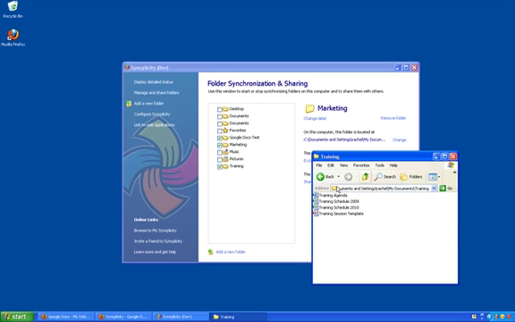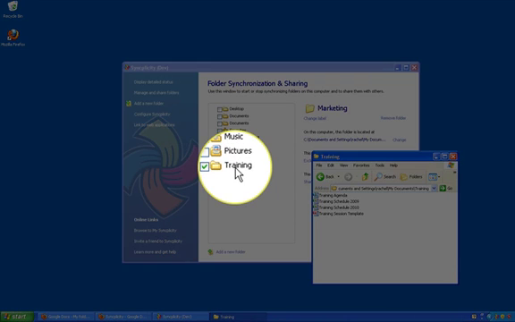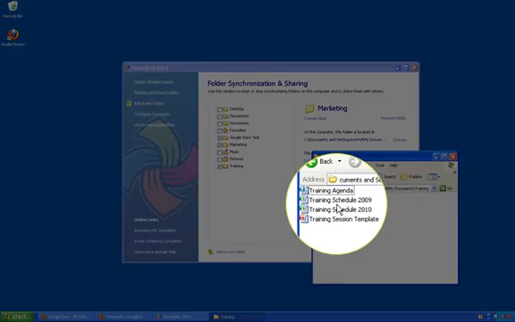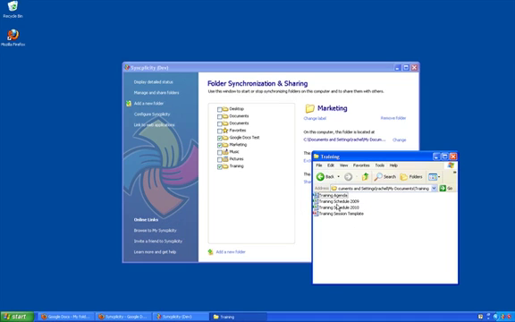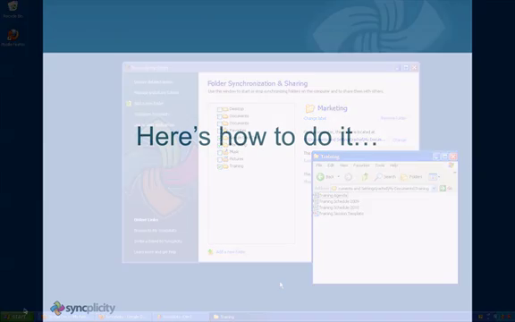My training folder is already actively monitored and inside my Syncplicity account, but it contains Excel spreadsheets, Word documents, and PowerPoint presentations that I would like to access and edit online when I'm working on site with my clients. Adding this folder to my Google Docs account is easy.